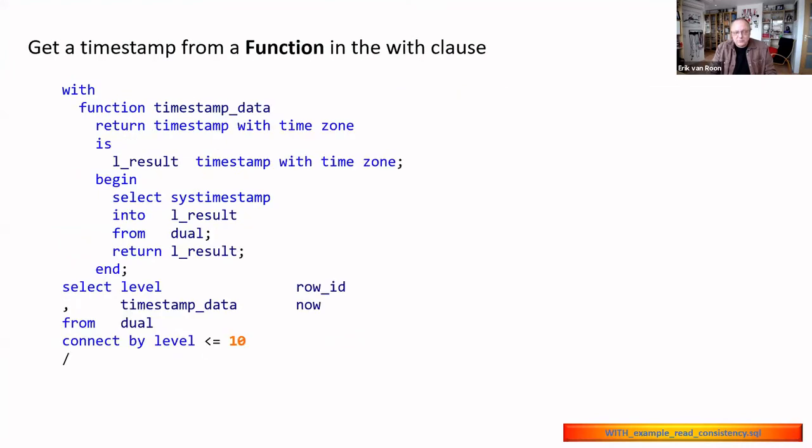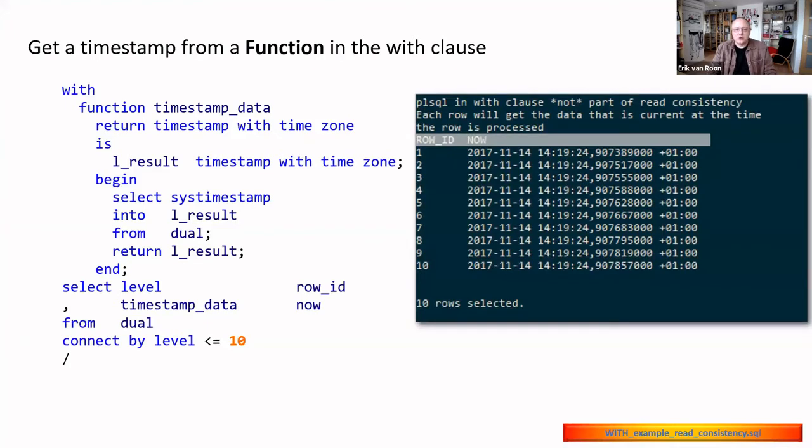If we replace that selected with clause by a function that returns a timestamp, then if we run this, we see that every row has a different timestamp. Why? Because the function returns the truth at the moment the function was called. So for each row, you get a different timestamp. Don't make this mistake, please.